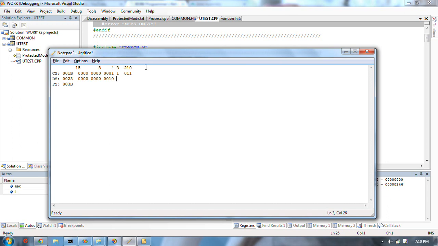23. Oops. Right? That's a 3. And that's a 2. The last 4 bits are split up. 3 and B is the same as that one. Okay.